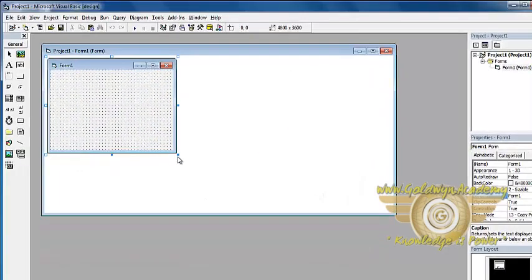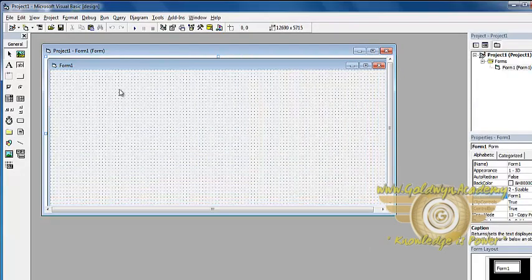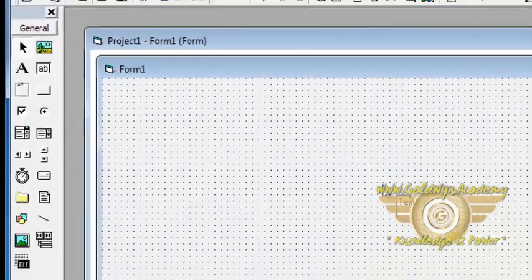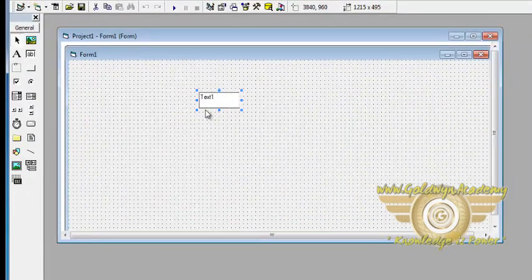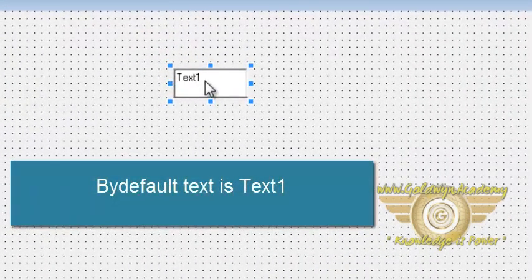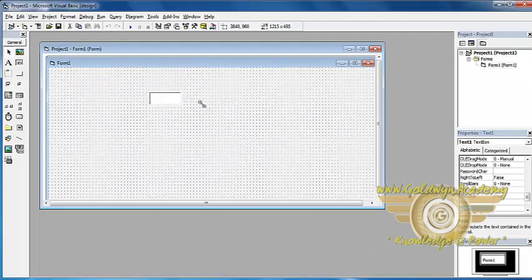Here, a new project window appears. Then, here is the text box control. Double click on it. A text box appears. By default, the text of the text box control reads Text1. So here set it to blank. Then you can resize it using your mouse.